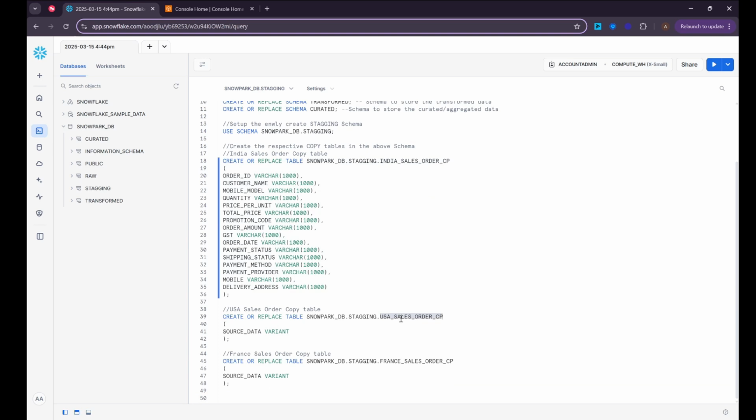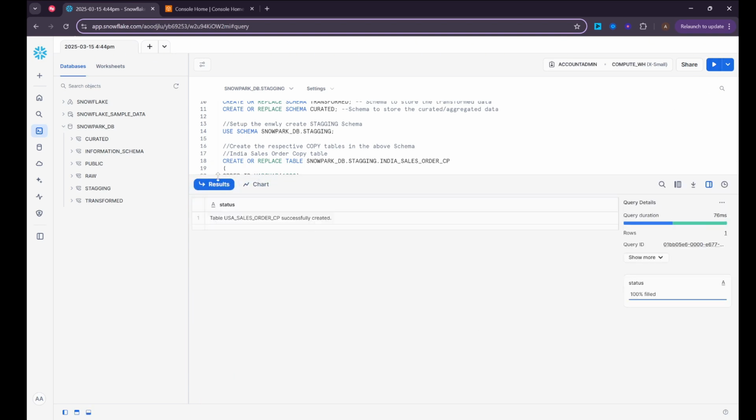Now my US sales order CP will have a Parquet file. And to store a Parquet file, we need to create a variant data type column inside our table. So that's why I have created a variant data type column called source data. So now let's go ahead and create our US sales order table.